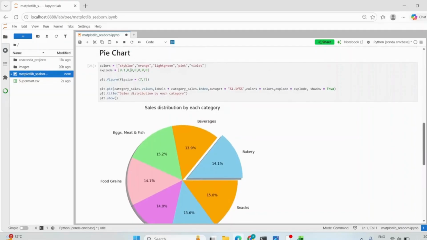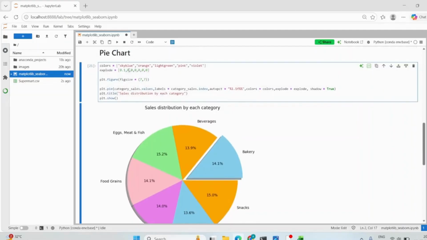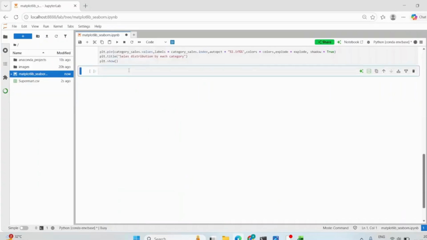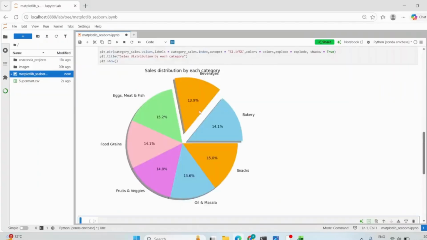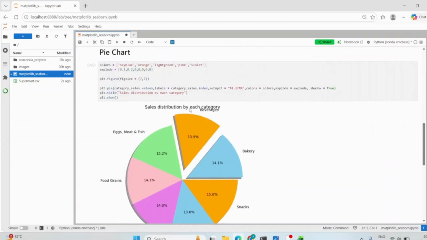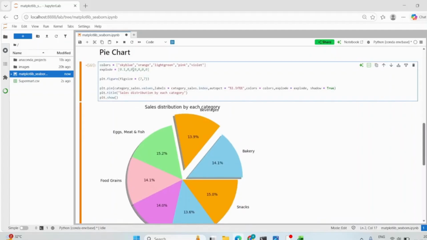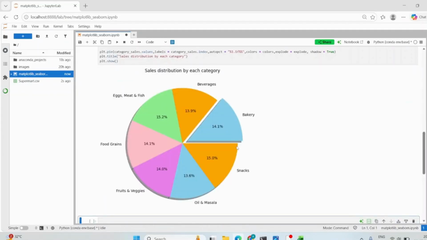You can explode your second slice also, like this. You can see it exploded your second slice also. But generally we explode only one slice, that is our first slice. Now you can see it is looking better, right?